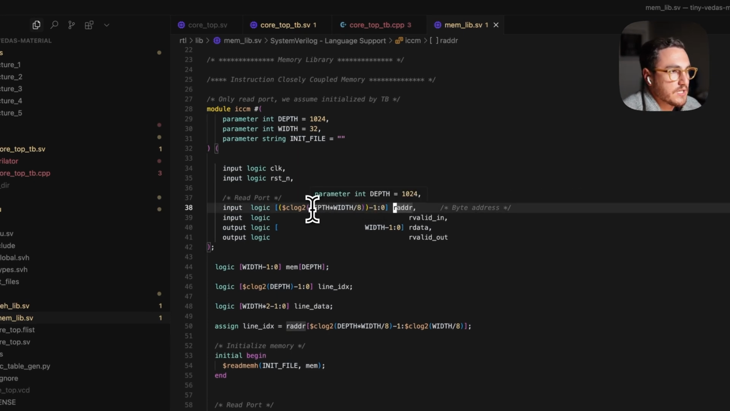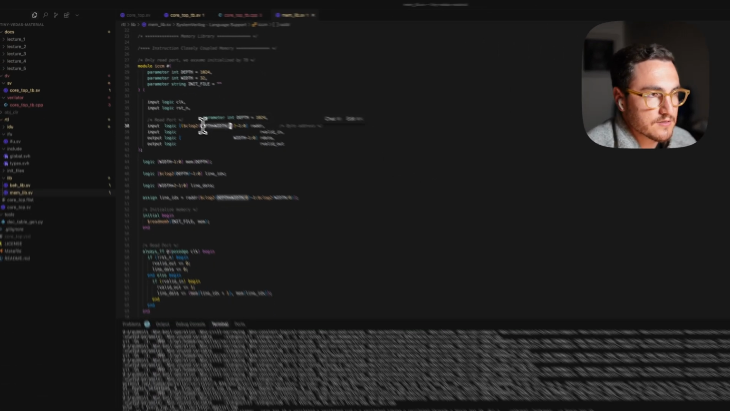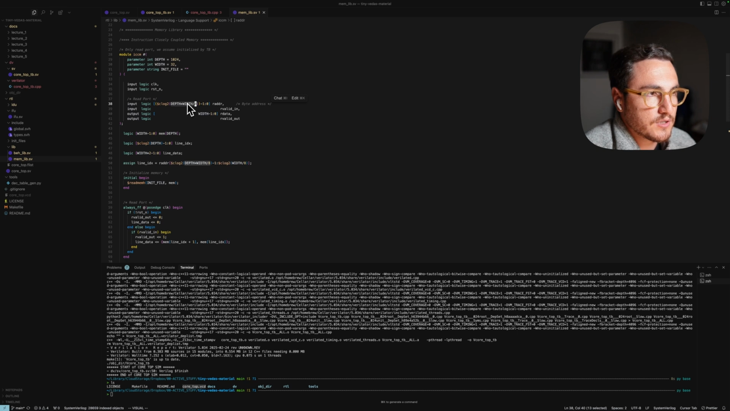This is the one. We need the logarithm in base 2 of how many bytes we need to address. The depth is 1024, the width in bits divided by 8 is 4, because a byte is 8 bits, and we take the logarithm base 2 of this quantity. How big is this read address? In this particular case, with this combination of depth and width, it's going to be 12 bits, so it's going to be 11 down to 0.